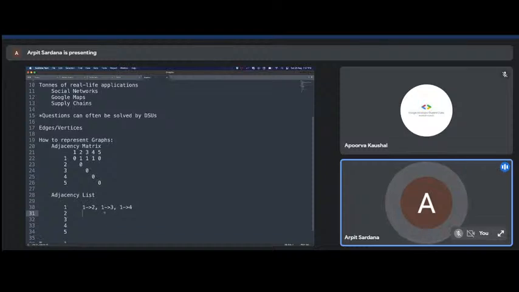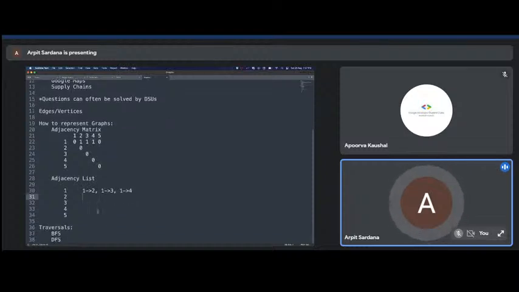So the advantage of the adjacency list is obviously that it takes less space, because we don't map the relations where we don't have any edges. For the adjacency matrix, the space complexity is O(n²), and for adjacency lists, it's just O(E). So yeah, that is that.